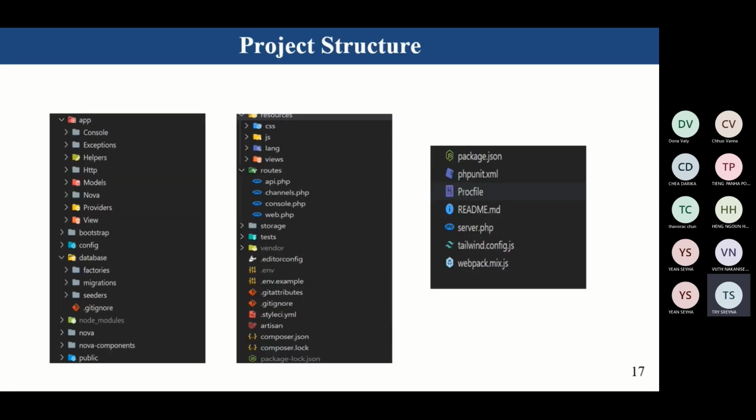In my project structure, app equals the back code for the Laravel application, and bootstrap equals the files required to bootstrap, and config equals the project configuration files. Database has the database files and contains subfolders like factory, migration, and seeder, and Nova has the files for the field or resource of the admin dashboard.